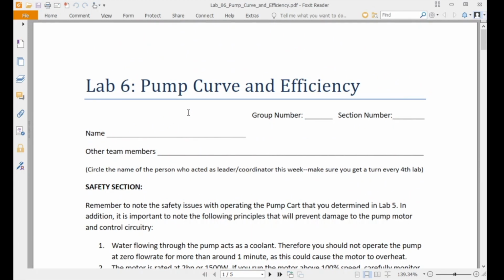Okay, this is lab number 6, pump curve and efficiency, and in this lab we're going to vary the flow rate through a system at a given valve set, at a given pump setting, and then calculate from that a pump curve including the pump efficiency.